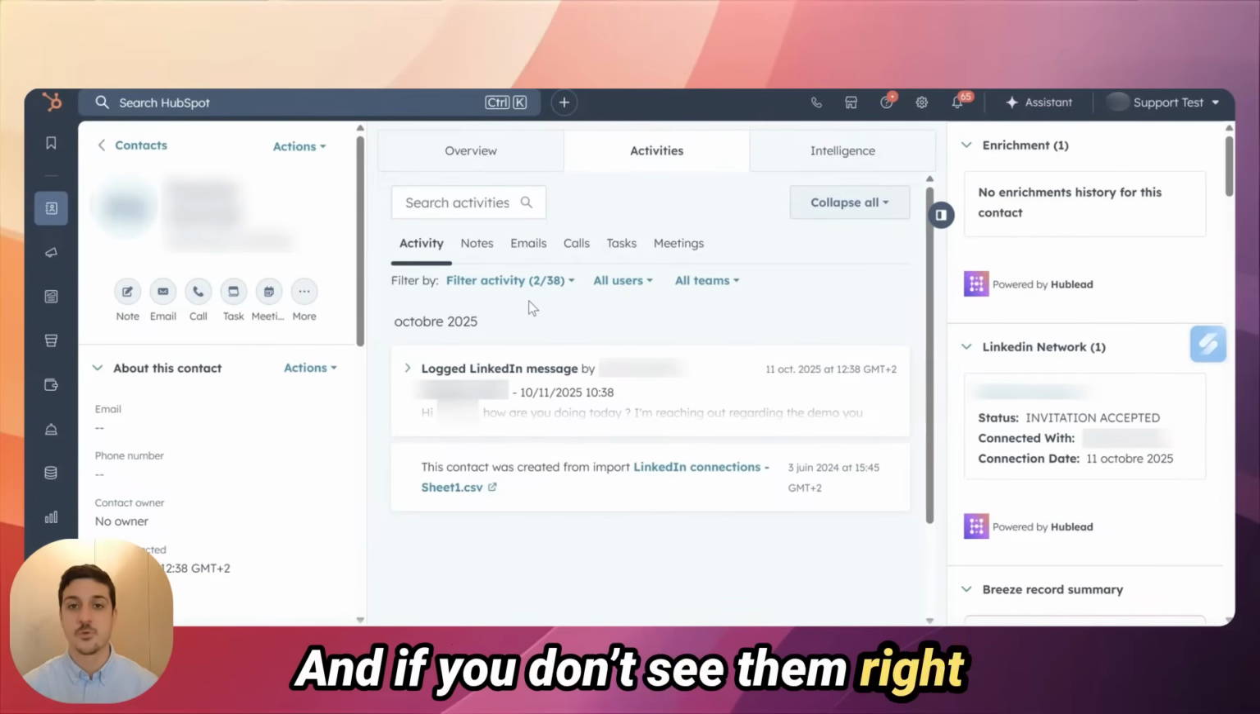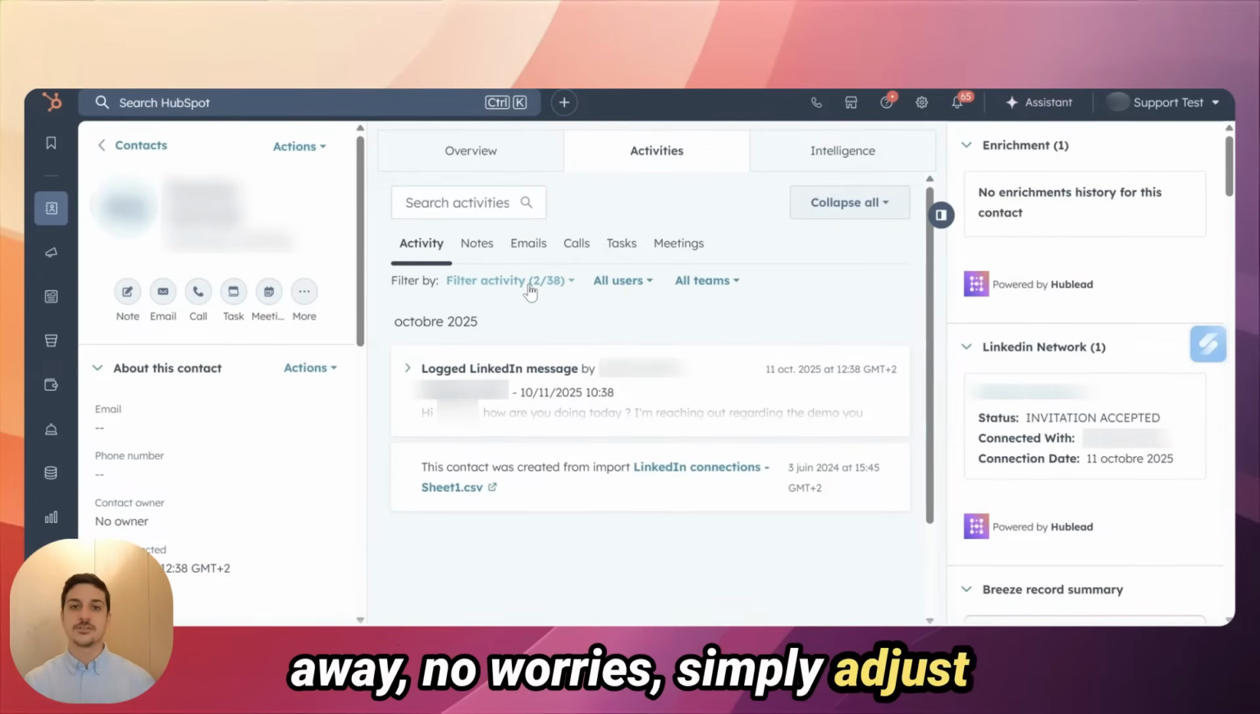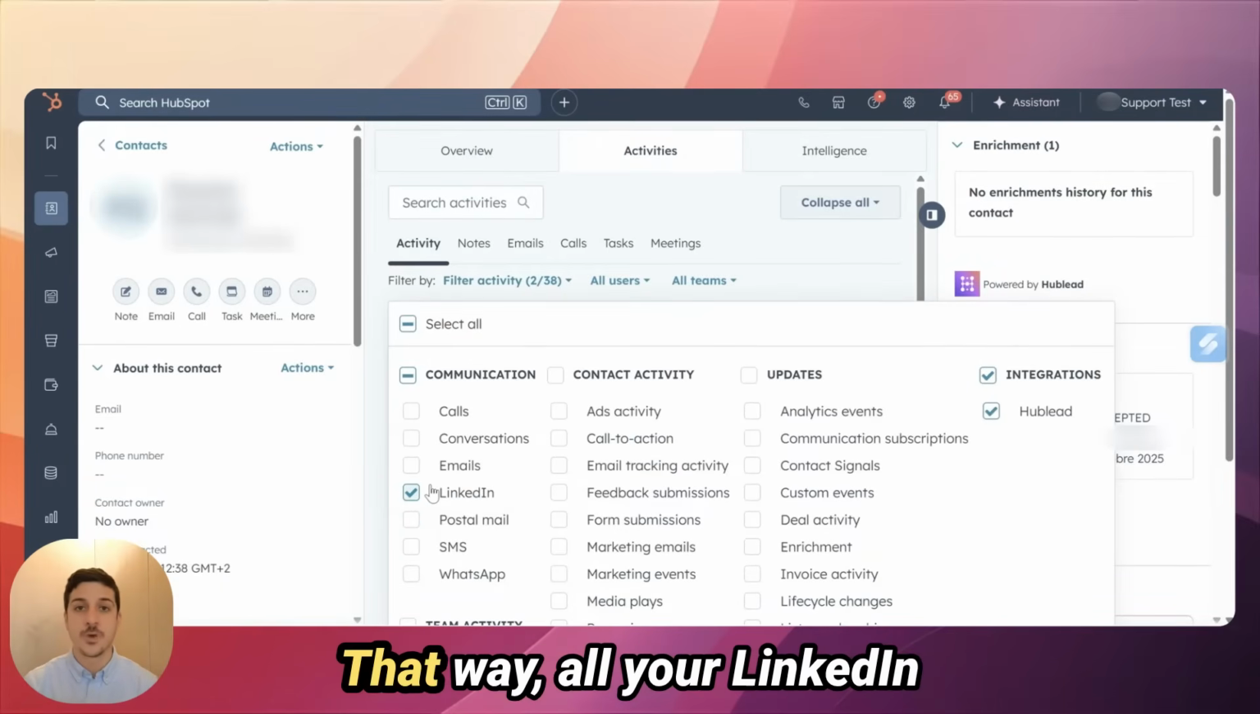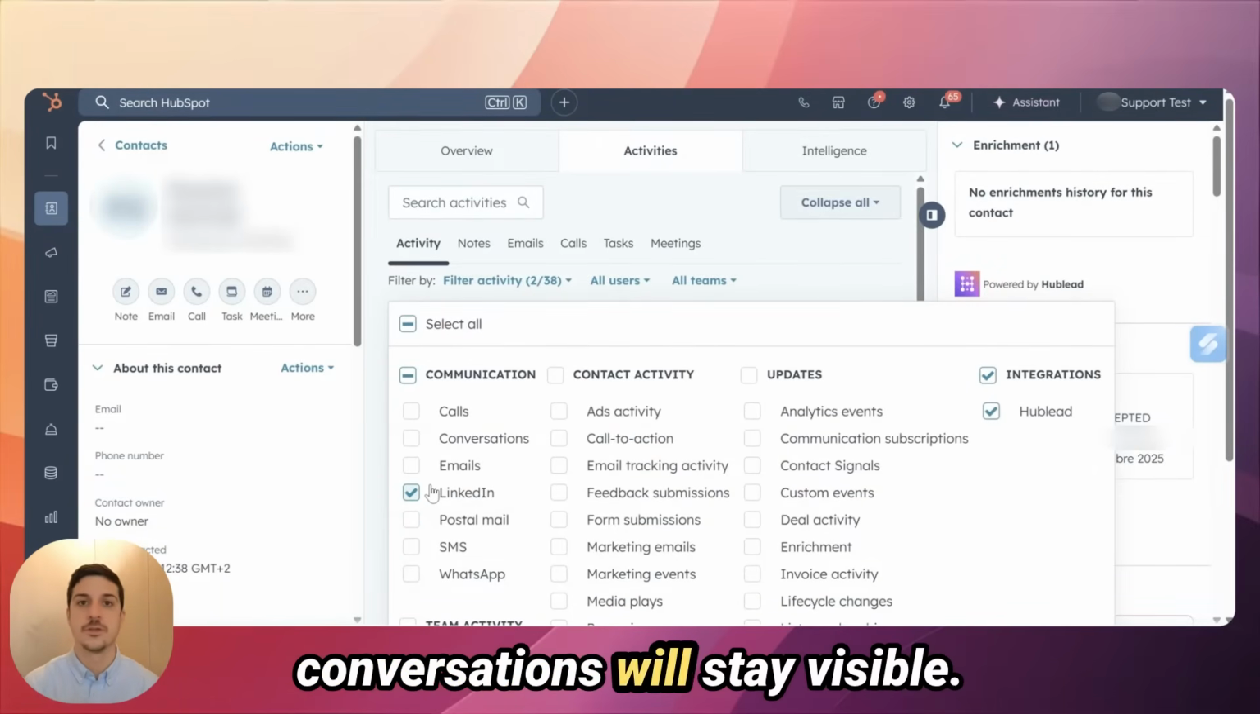And if you don't see them right away, no worries. Simply adjust your activity filters and make sure LinkedIn is selected. That way, all your LinkedIn conversations will stay visible.